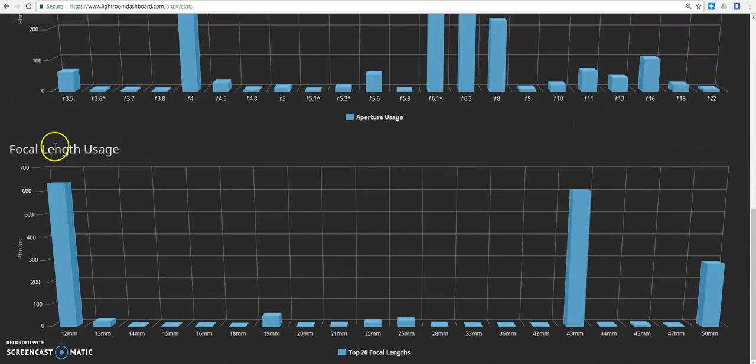And on the focal length, it tells me I shoot mostly on the wide side, followed by the long side, 43mm and 50mm. 50mm is the longest. 43mm is a feature of the lens that allows me to shoot with the closest focusing distance. It's the macro mode. Somehow I also shoot around 19mm.